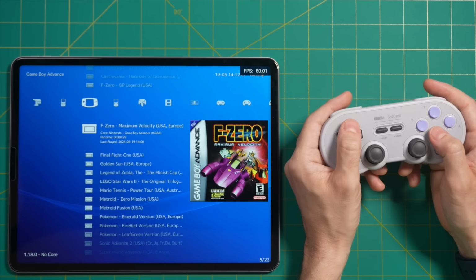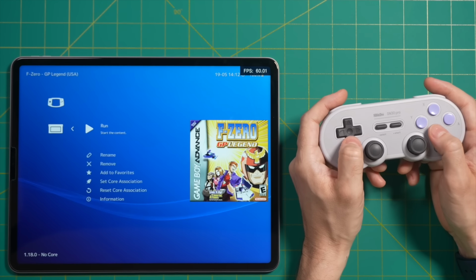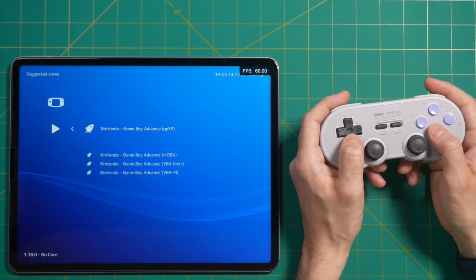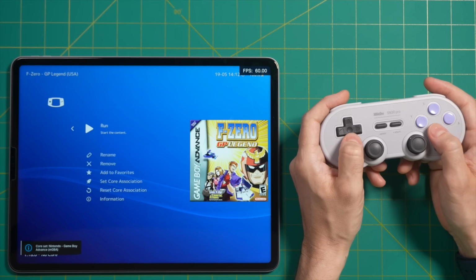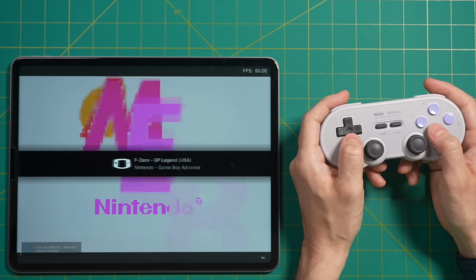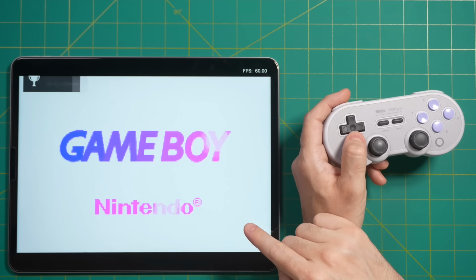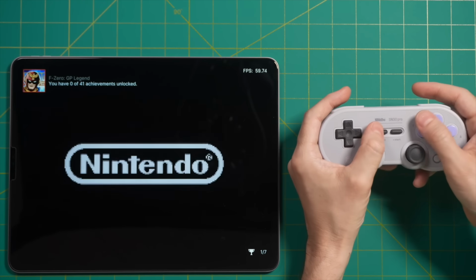Let's try Game Boy Advance next. And same thing here, when you boot it up, it's going to ask you which core you want to use. I recommend mGBA. This one is also going to show you that boot logo as well as the RetroAchievements, but this is another system where you might want to add that LCD3X shader. So let's do that really quickly.